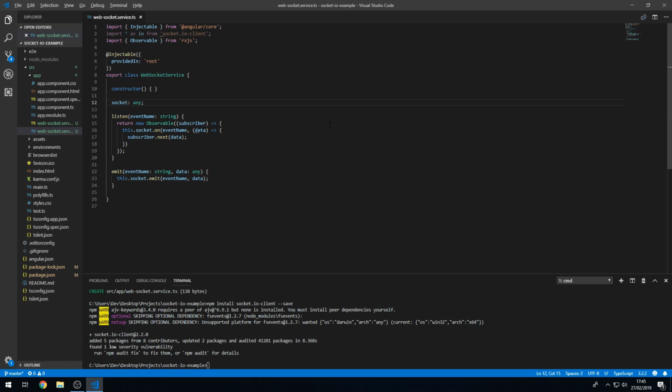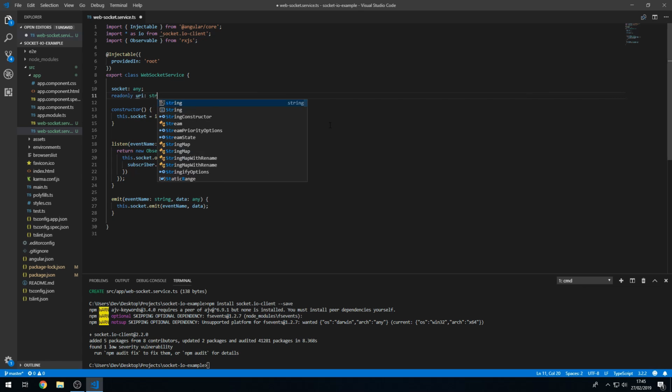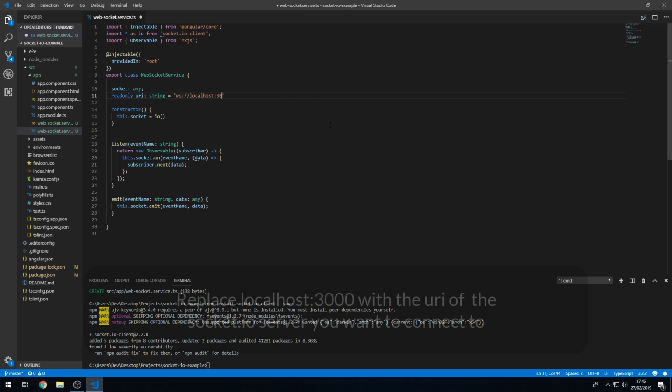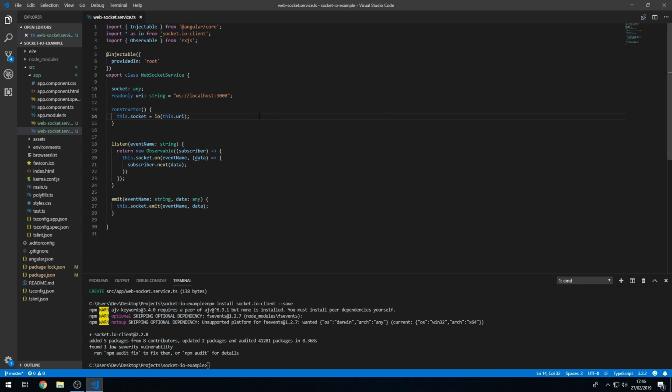So to do that, what we'll do is we'll put the connection code within the constructor. And here we can do this.socket is equal to IO and then pass in the URL. So for this we'll create a read-only string. And we'll call this URI, and we'll set this to localhost 3000. There we go, and we can pass it in here now. Okay, so that's all we have to do for the service.